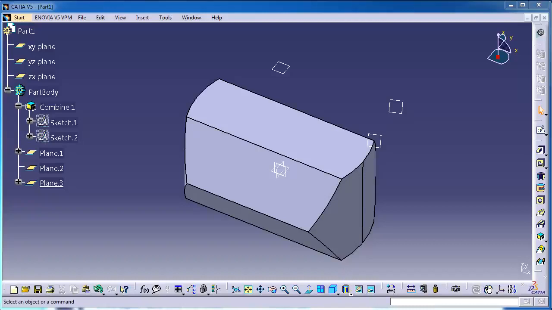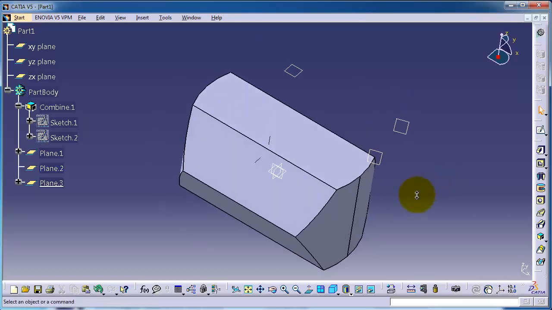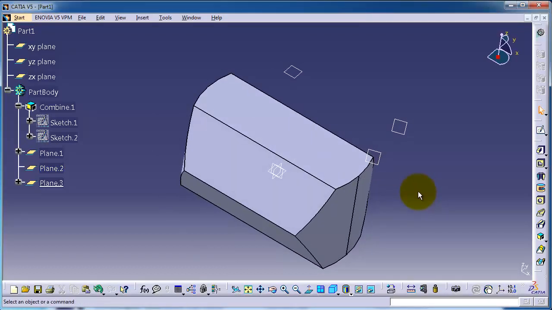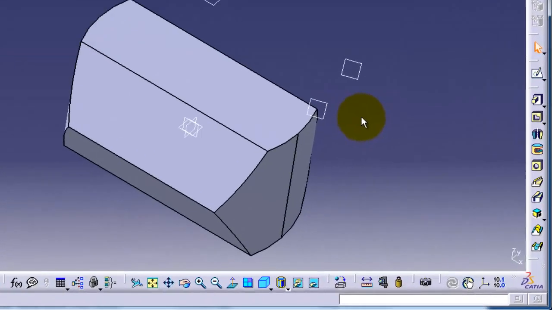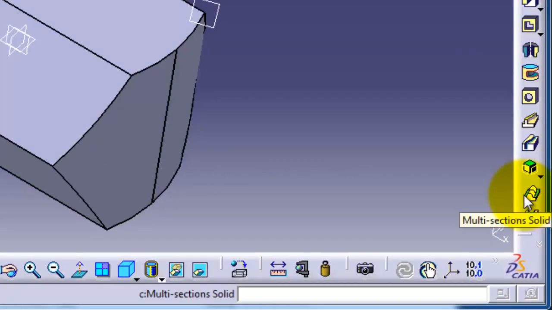Tutorial 40, multi-section solid. In the last tutorial we created these three reference planes as we see them here, and now we are going to use them to create multiple sketches and combine them with the multi-section solid, which is called the lofted boss in other CAD software, as we see the icon here.